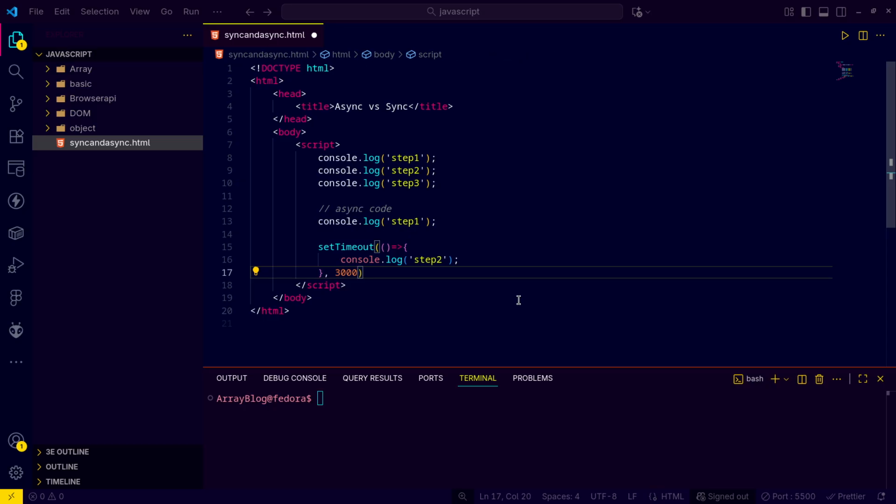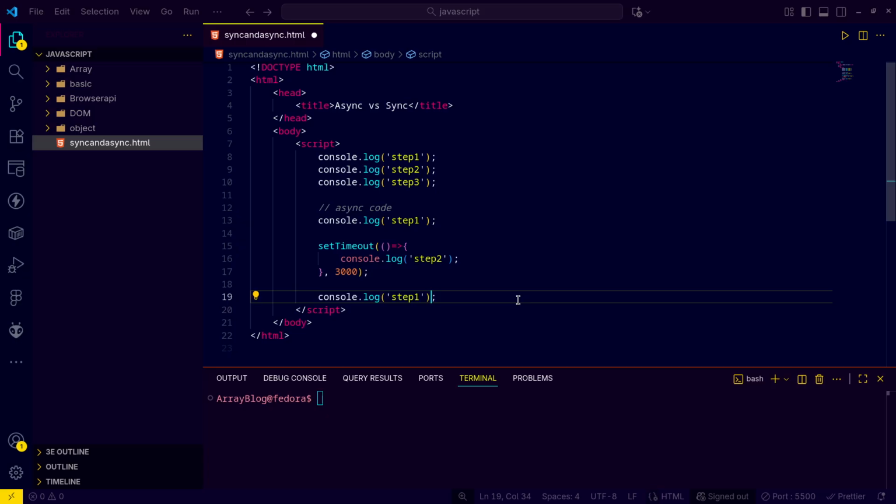3000. If you don't know how setTimeout works, just check my JavaScript playlist and you'll get it. And then we'll paste this here, this is step three. So setTimeout, I will explain what it does. It will execute after 3 seconds. This is in milliseconds, so 3000 milliseconds is basically 3 seconds. Let's switch to the browser and see what we get here.